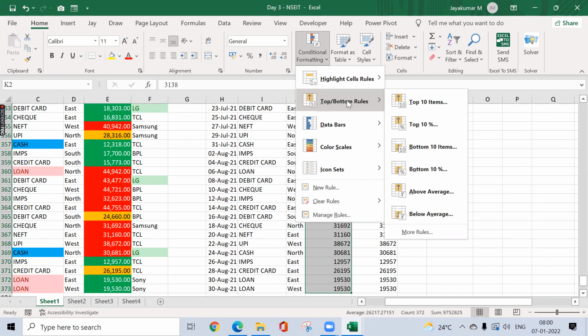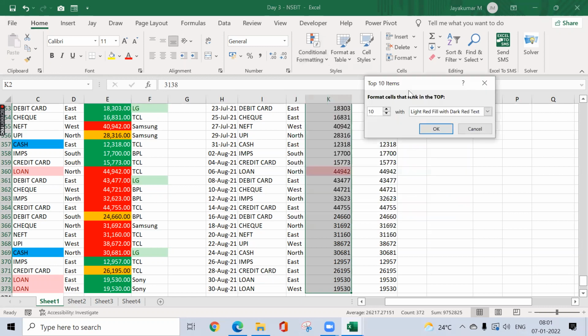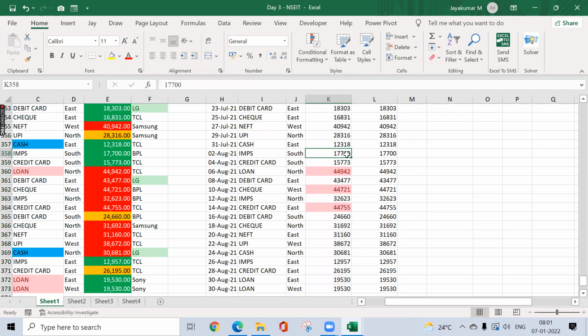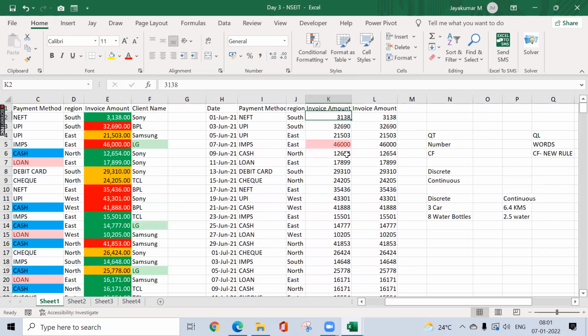So far we have 372 line items, 372 invoices. In this, I want to identify only the top 20% or 30% of payments, only 90 invoices, which means we can use this top 10 rule, which directly highlights the top values. By default, it will highlight the top 10 payments here. But I want this highlighted with top 30 or top 25, something like that. Exactly the top 25 payments will be highlighted. You can see that the top 25 values are highlighted in this list.